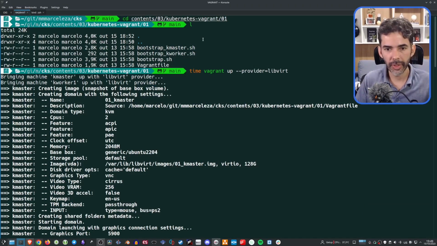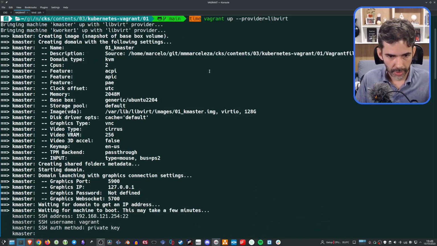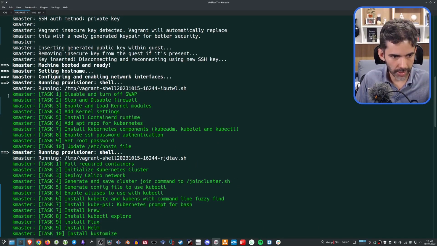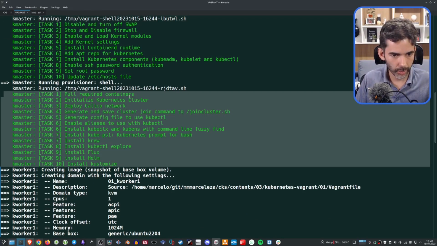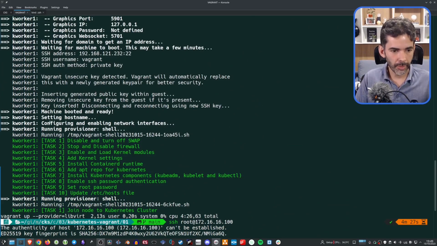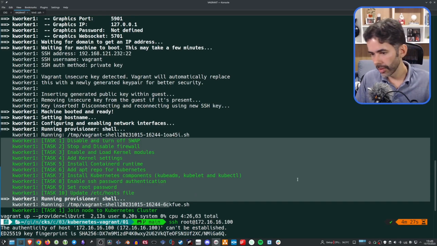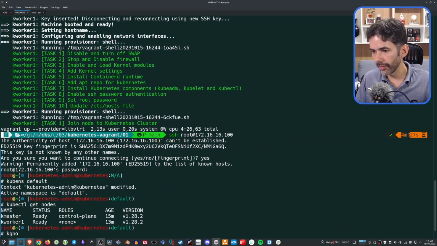Here I have a case with a cluster completed. As you can see, I'm inside my CKS repository. I run this simple command. This time command is only to measure the time to provision the cluster. There are some tasks to install Kubernetes on the master, the control plane, and the same on the worker. So it takes less than 5 minutes to create your cluster.